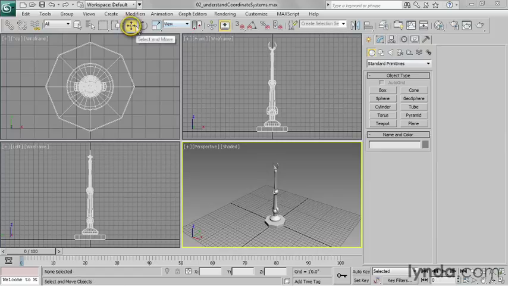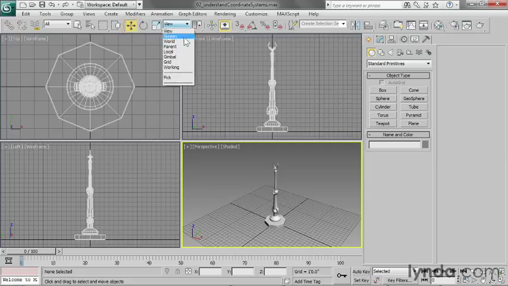Right now I've got the Move tool active, and I can choose a different reference coordinate system. Let's use the World Coordinate System because that's the easiest to understand. When I activate that, then when I move something, it will be moved according to the world coordinates, or along the three axes of the grid.